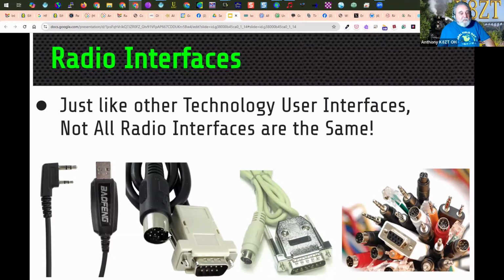Here's one for another radio. Use the DIN plug on the back. It looks like it's got about a dozen pins on it, and went to an RS-232. Here's one using a different setup. And here's a mishmash from the RT Systems site of a number of different cables.